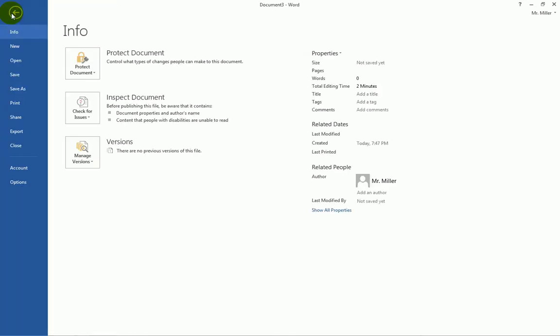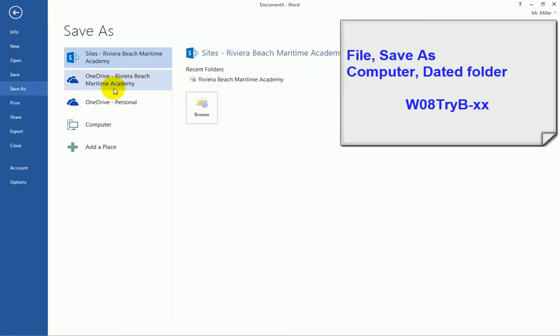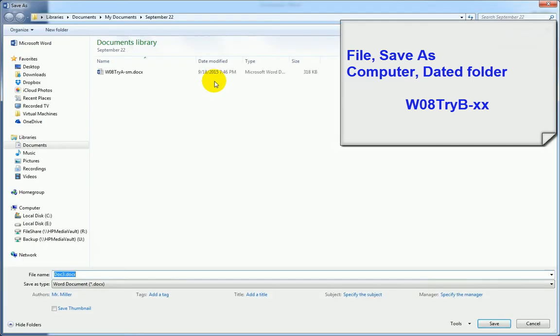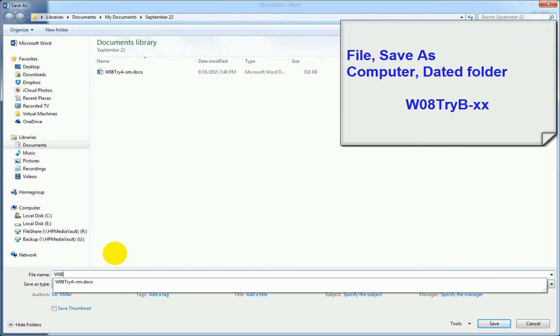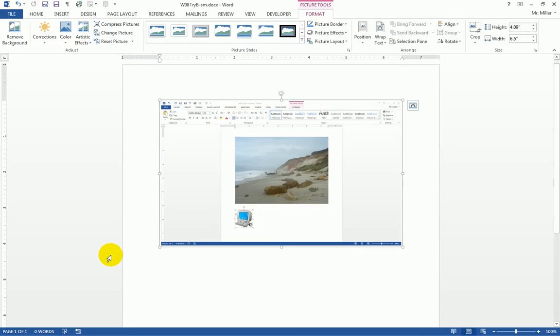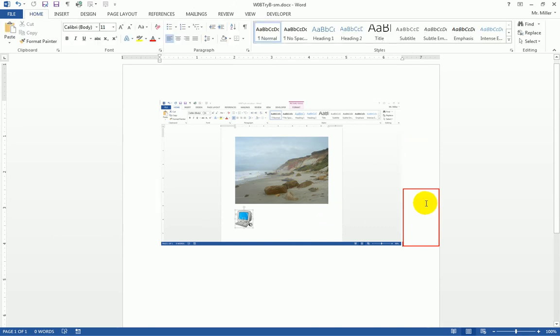Now, one mistake I did make is I should have saved this file before we got started here. So let's go to the File menu, File, Save As. Direct this again to my computer, and then go into the folder with today's date on it. This file is going to be W08 Try B with your initials. So I've got Try B open here, and I've got a picture of my Word document in there.